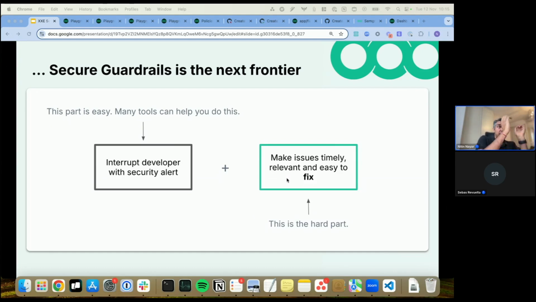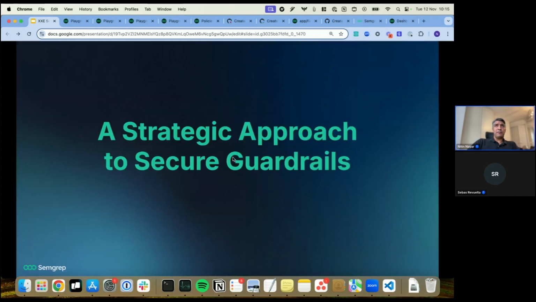This is the secure way. This is the secure option. This is how to do it. This is how to fix it. Just make it easy for them to do it. And this is where I think shift left failed, and secure guardrails can be your biggest friend. So with that little bit of background, let's go into talking a little bit about the strategic approach to guardrails.